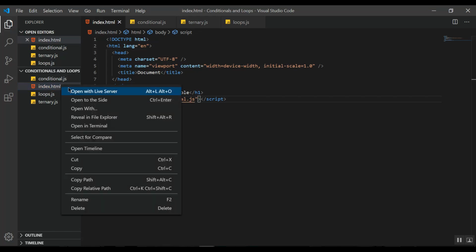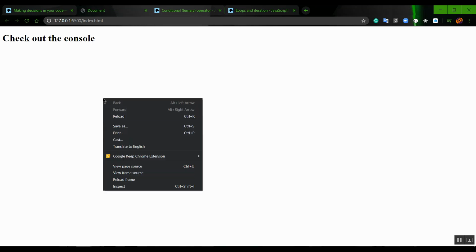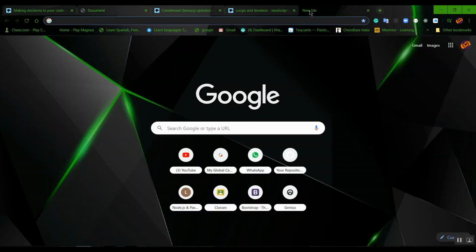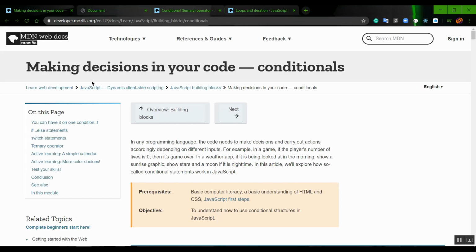Conditional.js. I'm just going to open this up with Live Server. And here you go. I already told you I love teaching with documentation. So let's get started. Okay. I'm going to open my developer tools, and minimize it for now. I've got this cool new background called black and green shards. It looks quite good. It's irrelevant, but I enjoyed it.